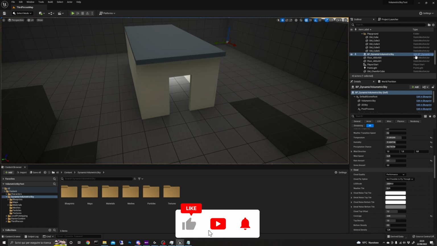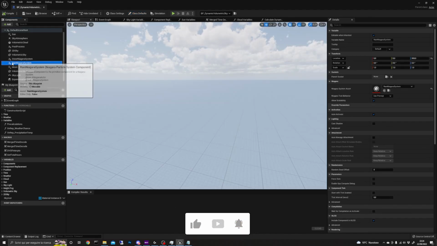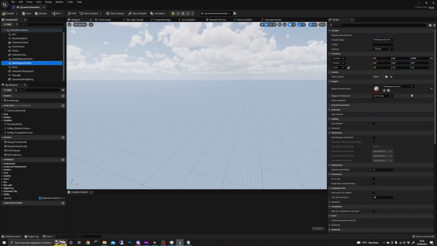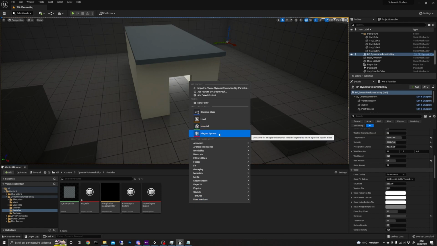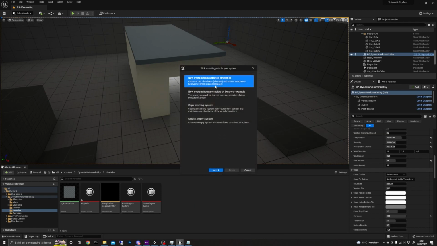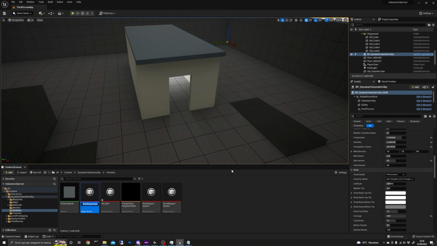Opening the sky blueprint, we can see that in the components list there is a rain Niagara system that is, you guessed it, responsible for the spawning of the rain particles. We are going to replace this with a new one. To do so, we go in the content browser, right-click and select Niagara system, then new system from the selected emitters, and here we add the fountain emitter by clicking the plus sign, and then finish.